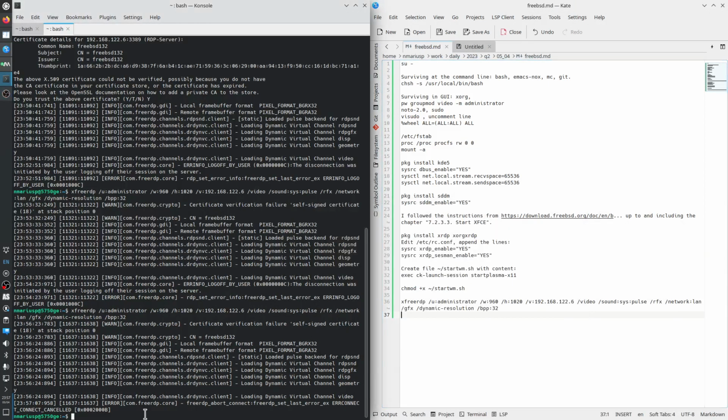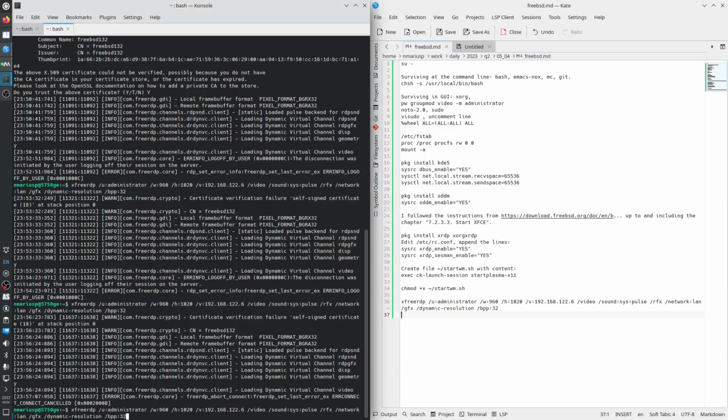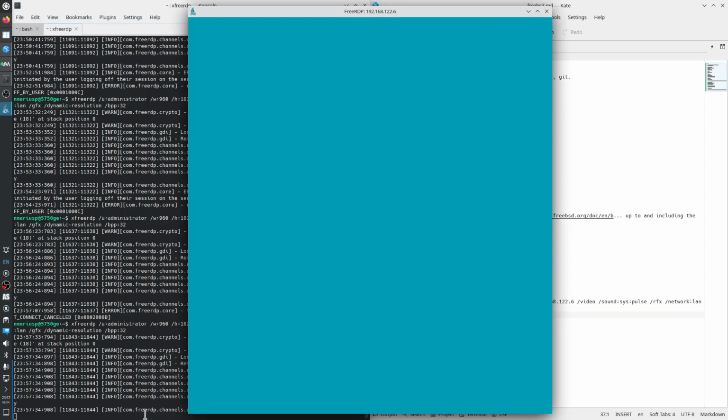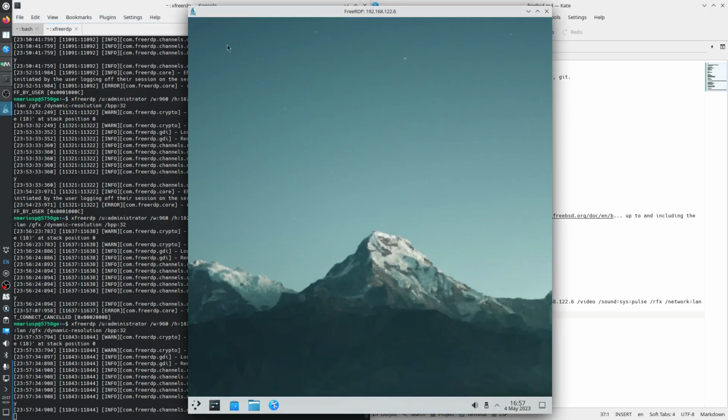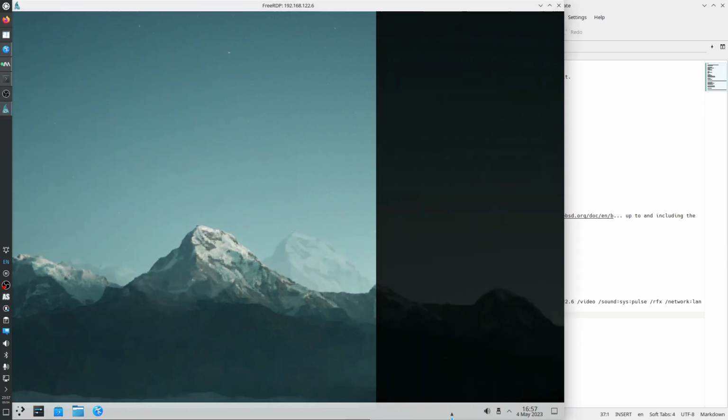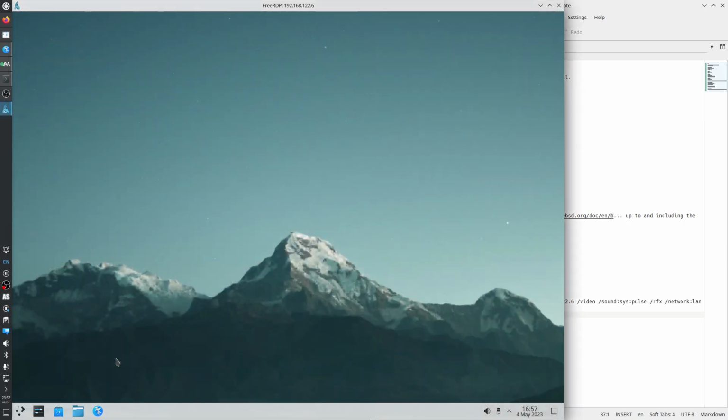Okay, let's see now. So xrdp has the correct username, correct resolution, correct IPv4 address, as many features as possible: video, RFX, best speed network LAN, GFX, dynamic resolution, bits per pixel 32, go. Okay, so it works. Let's see if resizing works. It does. What do we have here?